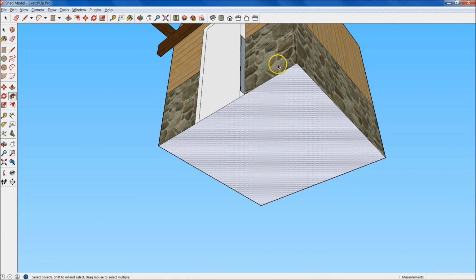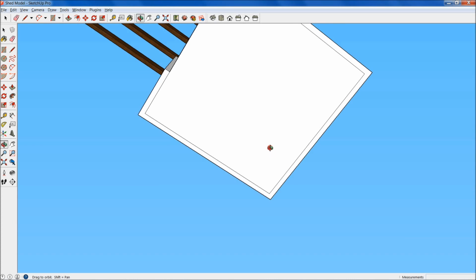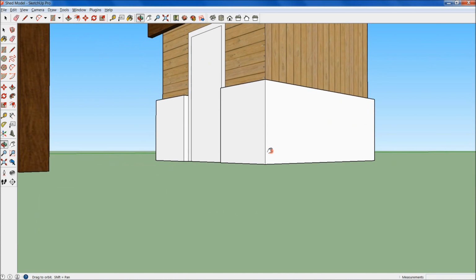But as I said, you can always pre-select. It's just easy if you pre-select the full surface, but you actually can pre-select your path if you want. So you could just pre-select these lines right here, and then I can use the follow me tool and then click it right there, and that works as well.